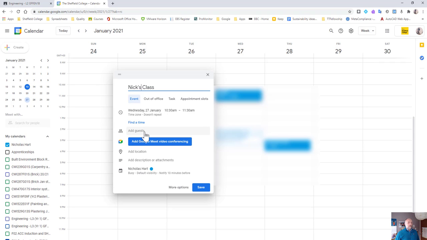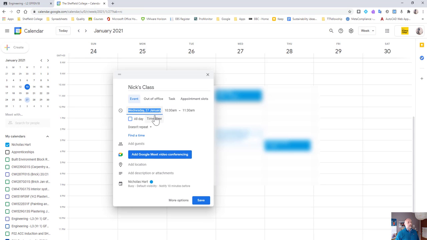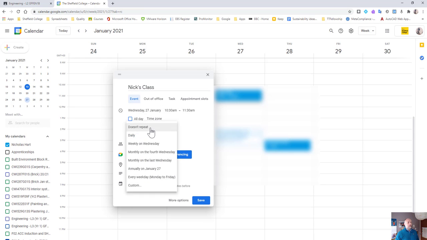Once you've created that, make sure that it repeats. So if I click on there and it doesn't repeat, so it repeats weekly on a Wednesday because I've clicked on a Wednesday, then that event will happen every single week until you tell it to stop, and the students will be there invited, but you will be the owner of that meeting. So you will always have the record function, you will always have the breakout function, you will always have the poll function.